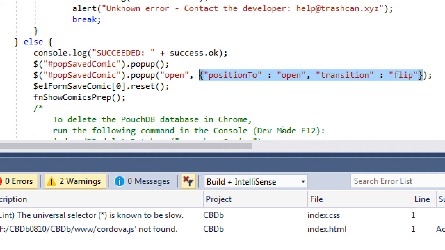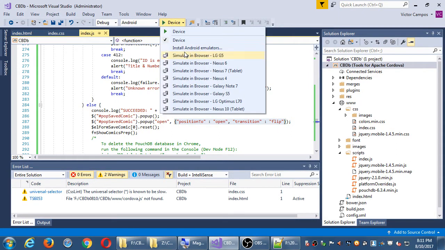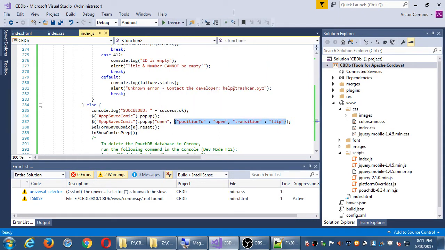You can save it and run it at this point in the browser or the device. Save a new comic, and you should get this pop-up that says, you saved a comic. I'll run this on the simulator so that you can see it.